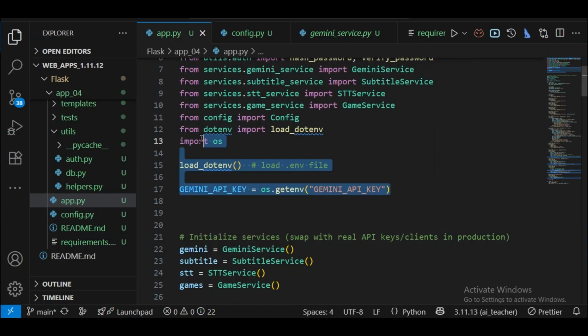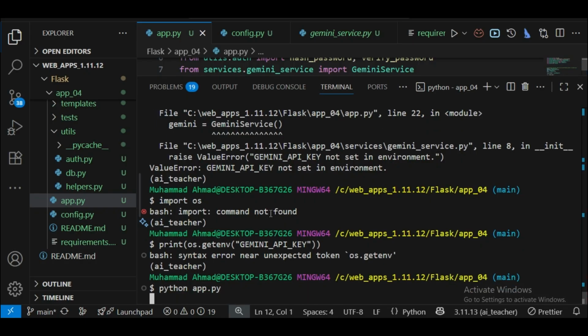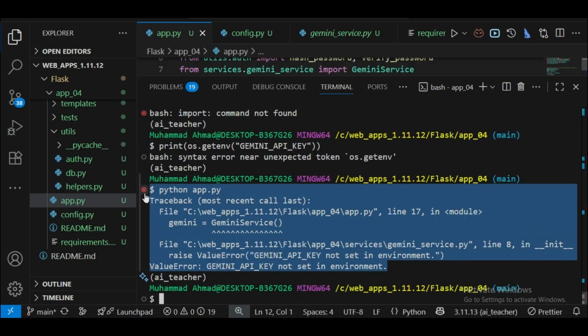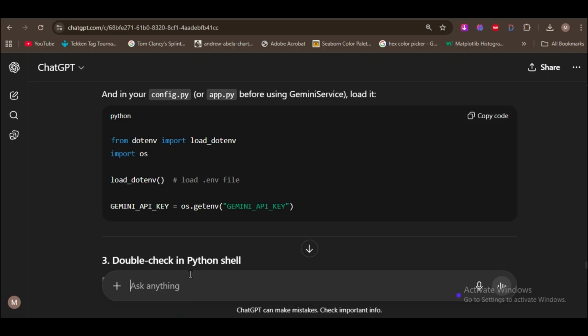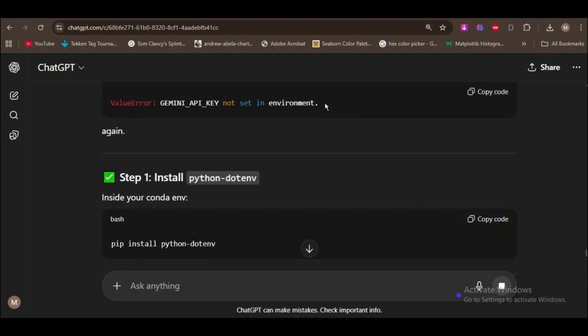I think we need to remove this code, then it will run, I hope, but it's not running. There is a key issue. Let's solve this. Okay, let's see. But this file, yeah.